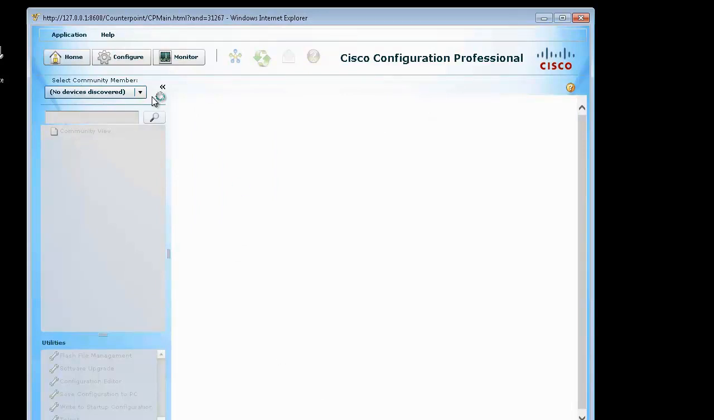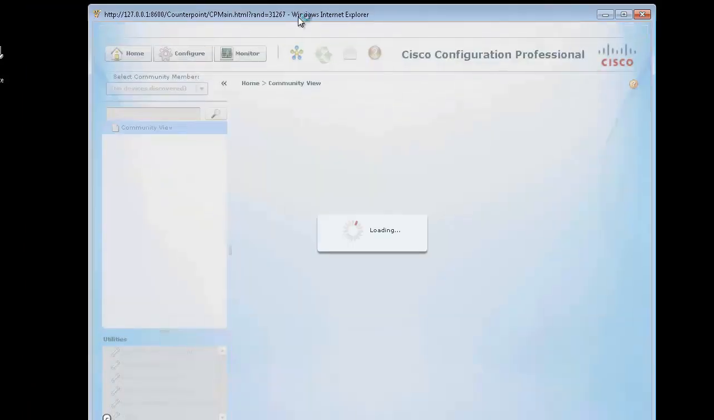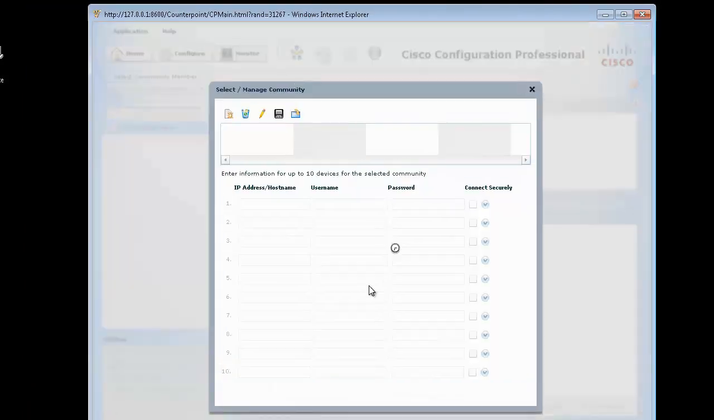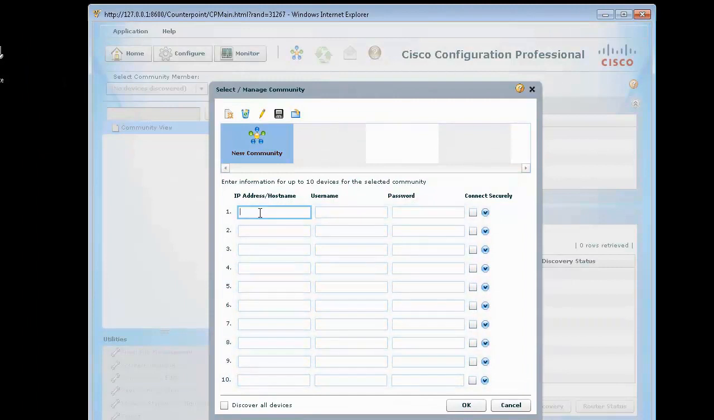Okay, so as you can see, it is ready. Now we have to specify an IP address, which will be 10.10.12.1. Okay, and the username is Cisco, password is Cisco. But before we click OK, we have to set up our router and make it ready. I'm going to use PuTTY.